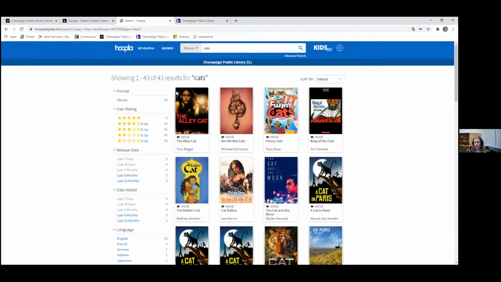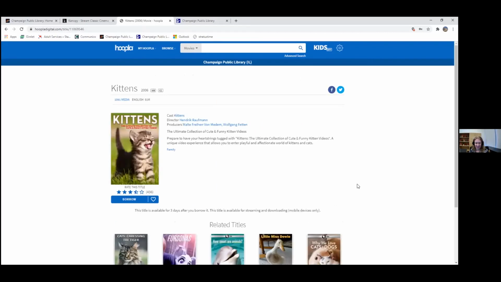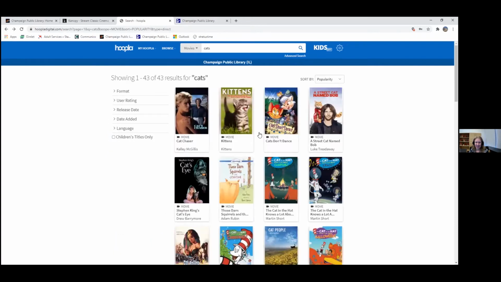So we've gotten all these results, these 43 results for cats. We can also sort by popularity. Let's see which one's the most popular. Looks like Cat Chaser and then Kittens. This one looks really cute. So I can see why that would still be very, very popular. So you can see I just tapped on the title, on the cover image, to get more information about the movie Kittens. Okay, I'll go back here.